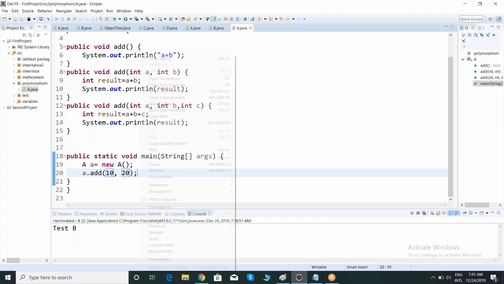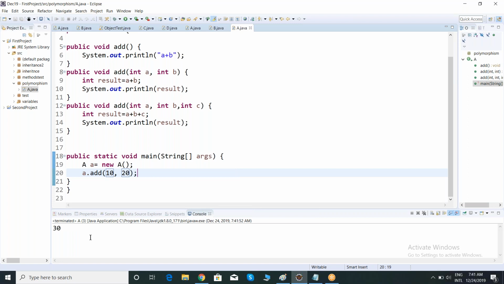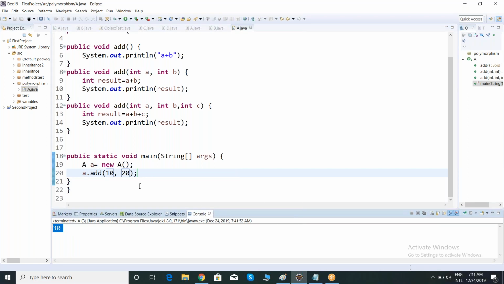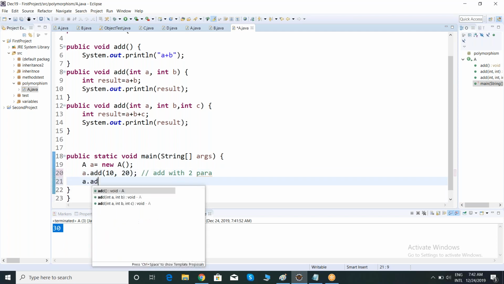Now execute, team. What may be the output? It will give you 30. Because which method am I calling here? This is the add method with two parameters. Yes or no?